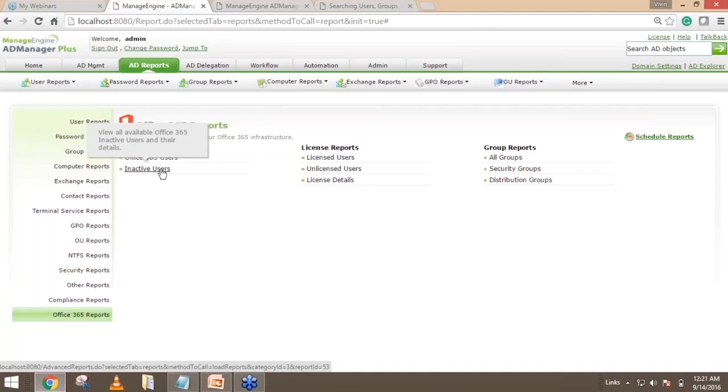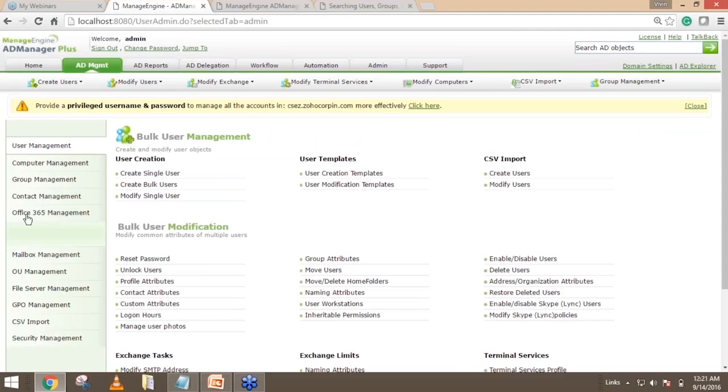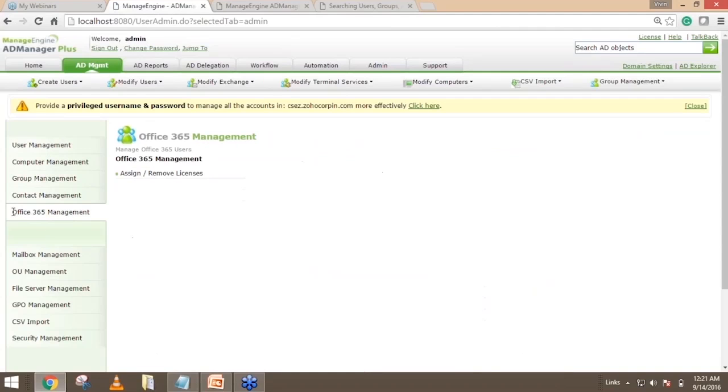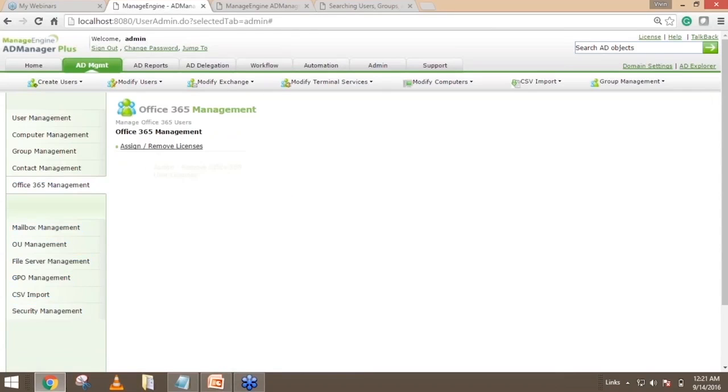Now, once you have this information, you'd like to remove the licenses from these inactive users. In order to remove the licenses from the inactive users, you quickly go to ADMGMT. You have Office 365 Management right here, and then you go to Assign or Remove Licenses. So you can assign or remove licenses from those inactive users. And once you have removed the licenses from the inactive users, you can use that license to map it to the active users.